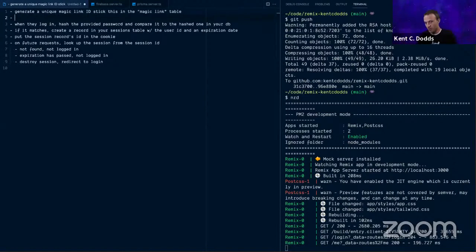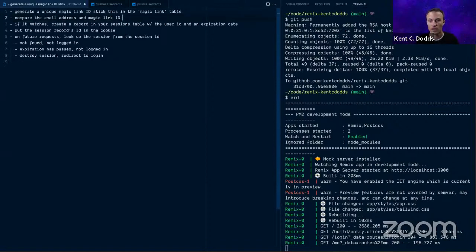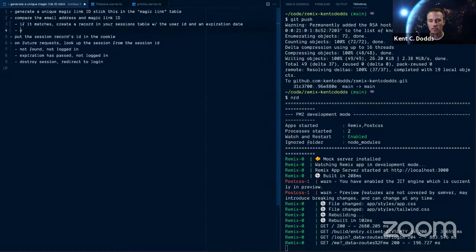So anyway, we will, whoops, wrong window focus. Compare the email address and magic link ID. And if it is valid, if it's correct, then we need to generate. Yeah, if it matches, create a record. Else redirect to the home page.